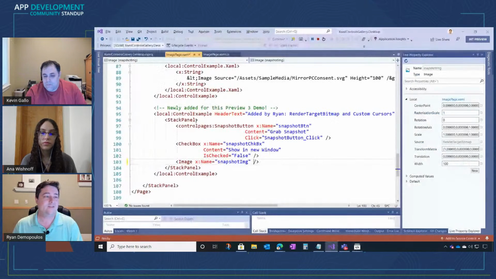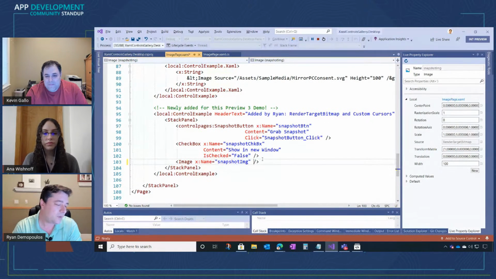So the Live Visual Tree, Live Property Explorer, and XAML Hot Reload are all new quality of life and developer experience improvements that Preview 3 brings. And we're really excited to have those working for you as well. That pretty much completes everything I was going to show today, except for one other thing.